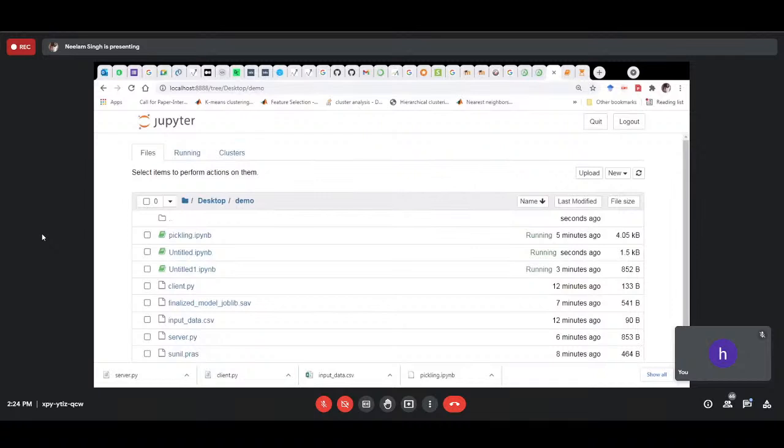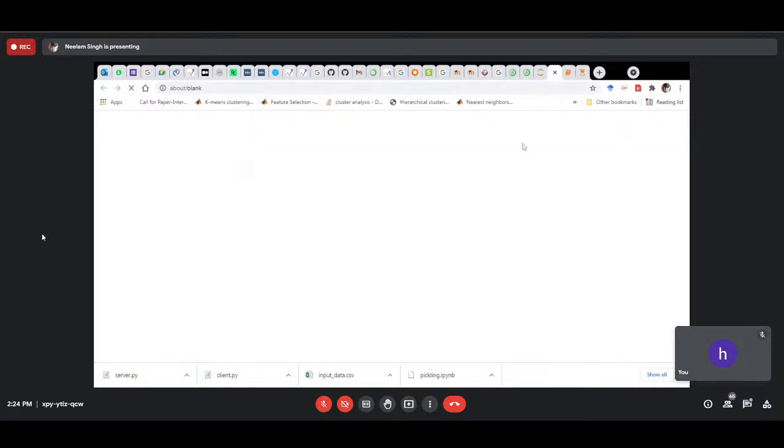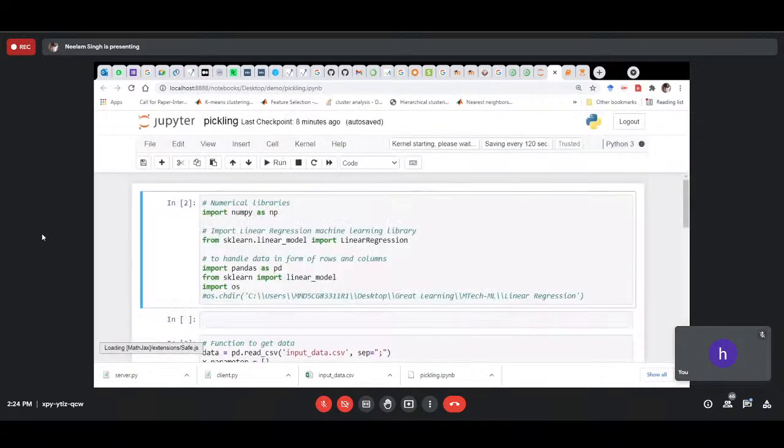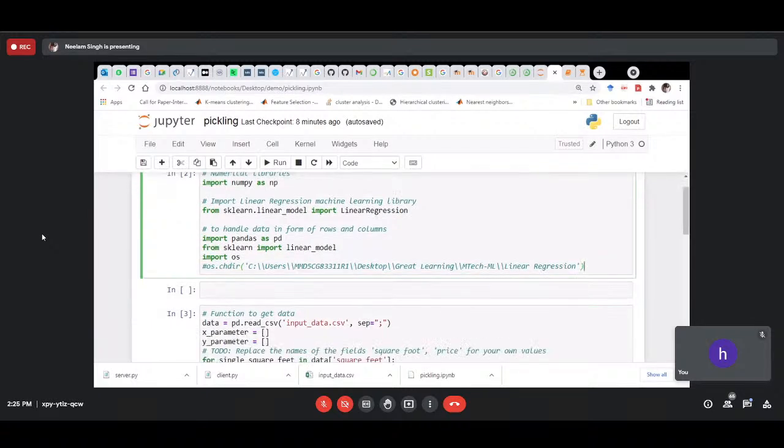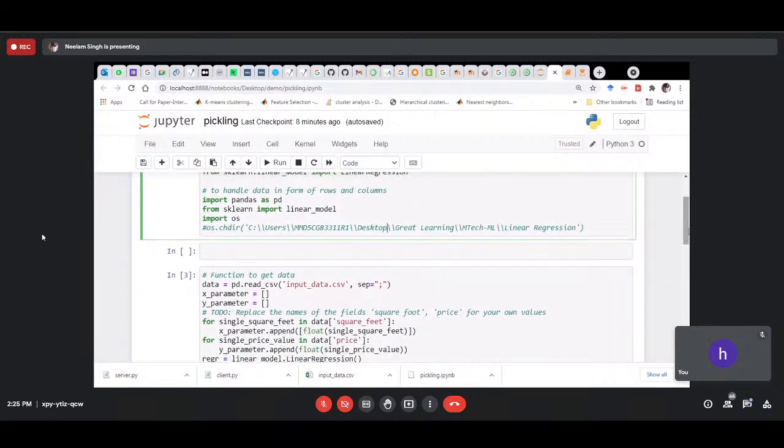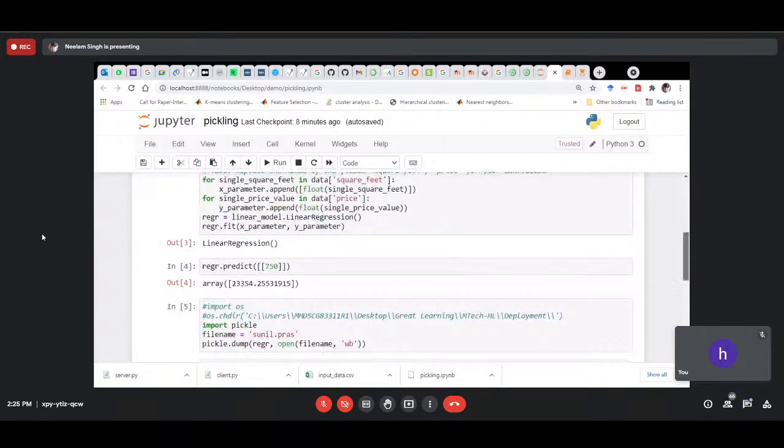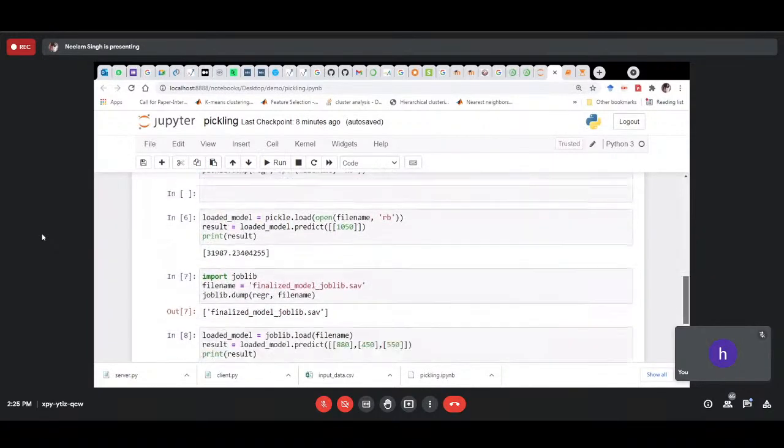Is the screen visible? Yes, madam. So what I did, because I'm using Anaconda, I created a package demo on the desktop. First, I executed this pickling file as a whole. The thing which I changed is I made this line a comment entry because I do not have it in my machine. Then the rest I executed, and this is what the file looks like.